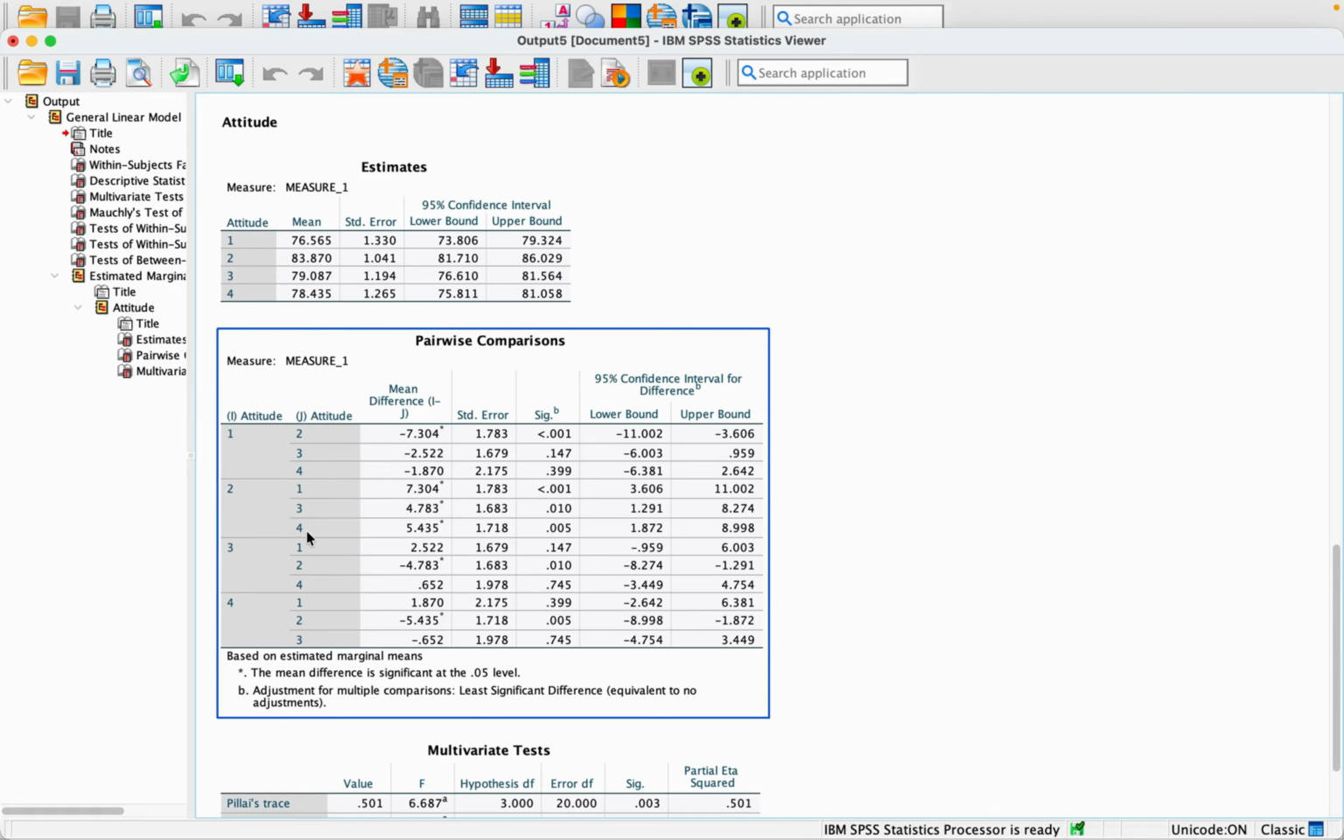So looking at the means, the attitude increases from 76.54 at the baseline to 83.87 at 5 minutes, then decreases to 79.09 at 1 hour and 78.43 at 4 hours. So it is showing us that the significant differences are primarily between the 5-minute time point and the other time points, with the key comparison showing significant levels less than 0.001.